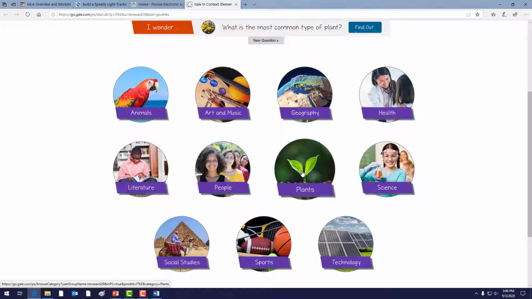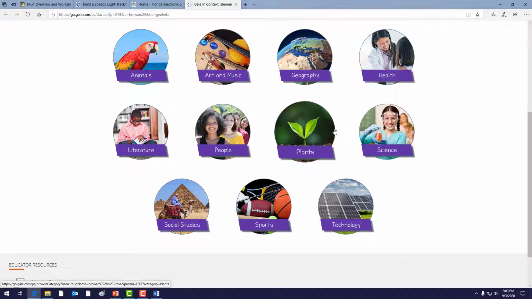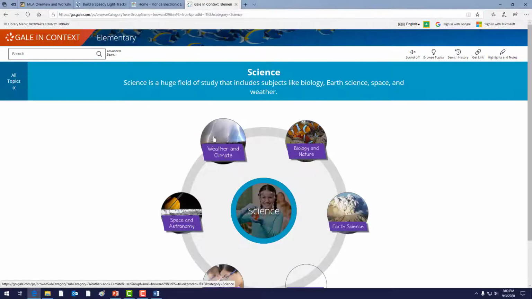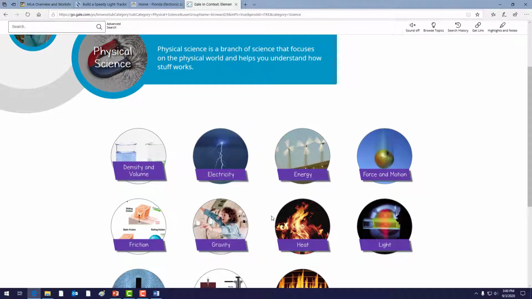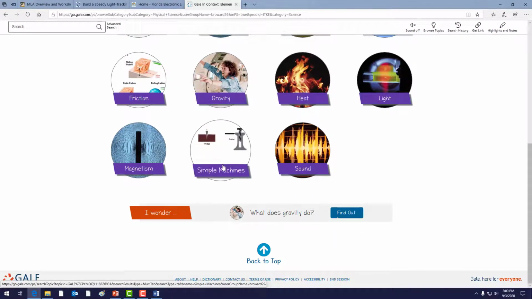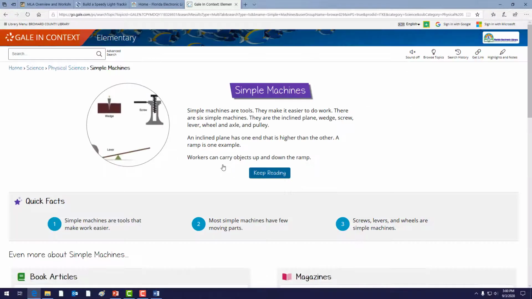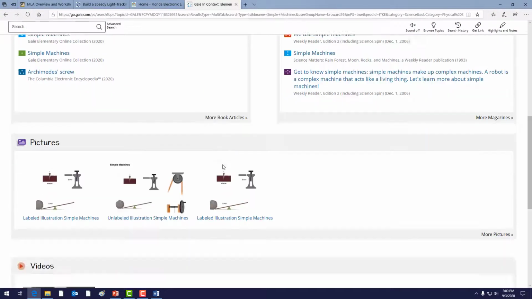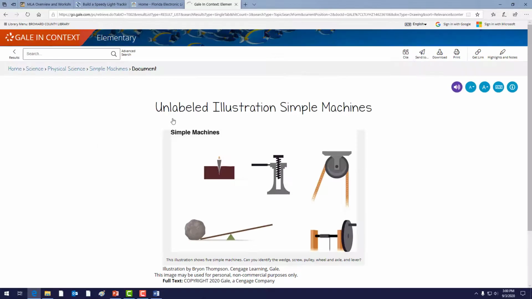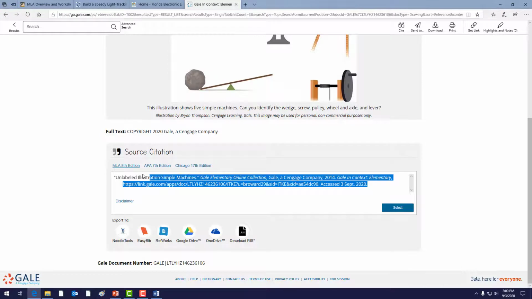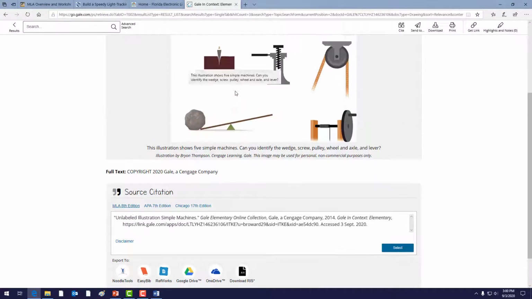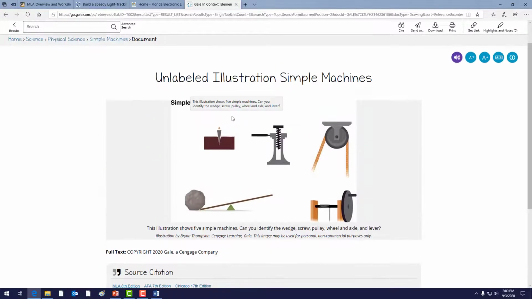And then look at that. They have technology, science, and plants. So you could go here to science, and let's say you're doing something about the environment, or doing something about space, or physical science. You could do research on those topics. And then they give you like nice images, and you can copy and paste those and cite those sources if you're going to use these images.